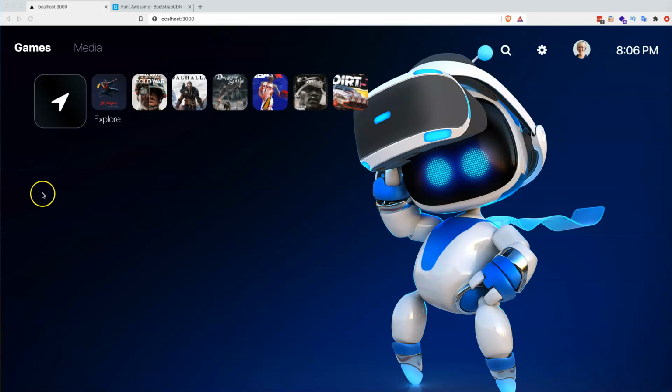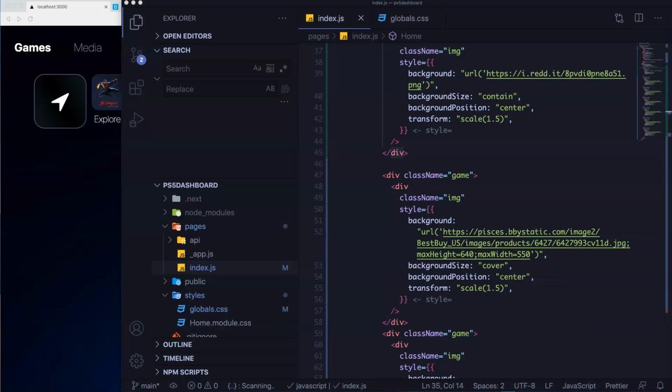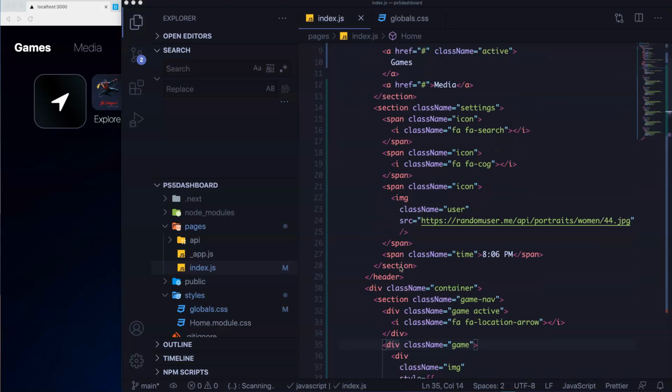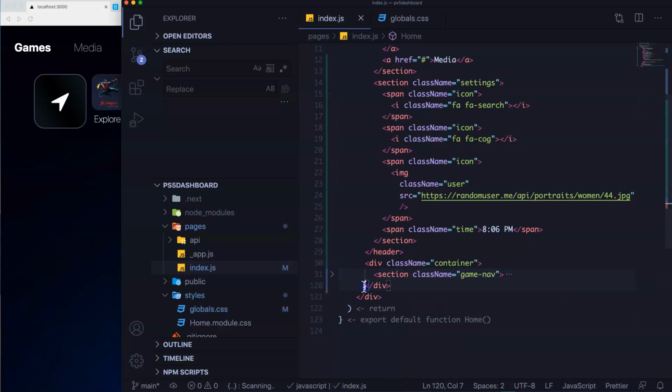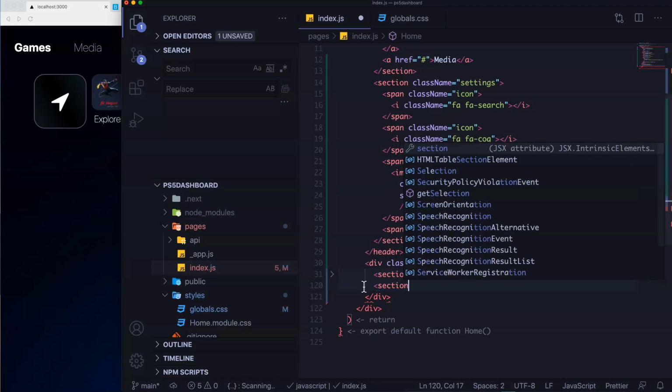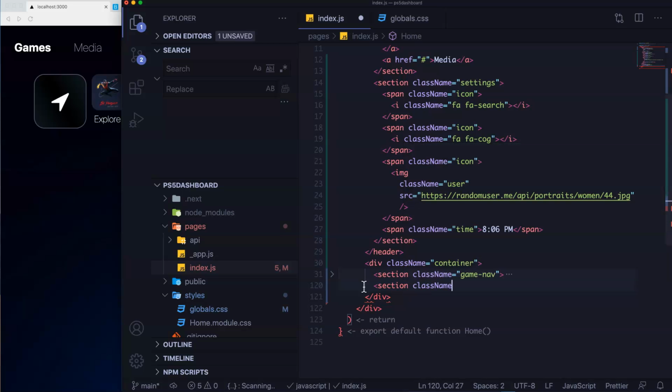So now in this area here, we have some information, like updates of the PlayStation. So that's what we're gonna be building next. So let's go into that info section. Okay, let me see, where is it? We got section, game nav. Okay, so I'm just gonna close this in for a little bit so we don't have so many things. Okay, and in here I'm gonna say section, and I'm going to say section class name info.